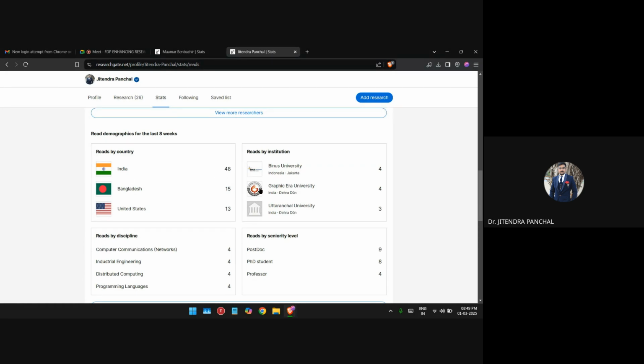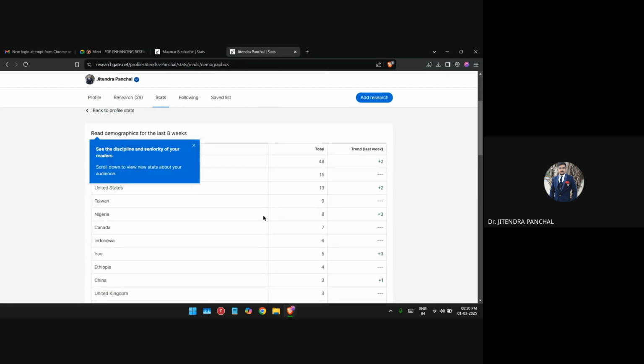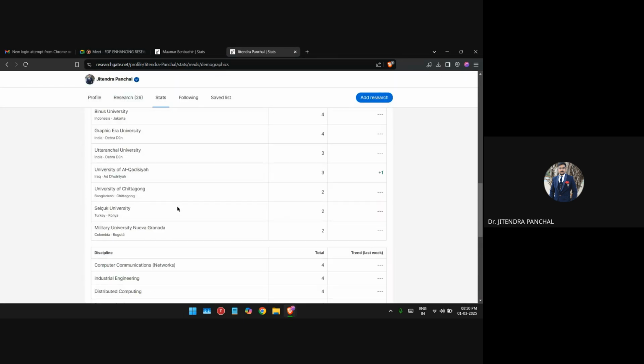How many countries, and from what kind of country they have read. So authors from India, 48 reads, Bangladesh 15, United States 13. And these are a few details about the universities from India and outside India, those who have read. And if they have mentioned in their profile whether they are doing postdoc, professors and all that, by default this bifurcation will be there. And even as per discipline. If you want, you can go beyond this demographic information.